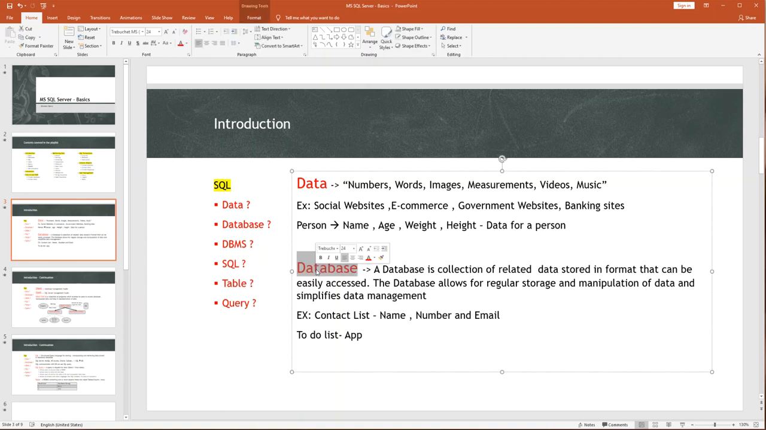What is a database? A database is nothing but a collection of related data stored in a format that can be easily accessed. The database allows for regular storage and manipulation of data and simplifies data management. Suppose we take an example of this definition: a database is a collection of related data stored in a format that can be easily accessed.